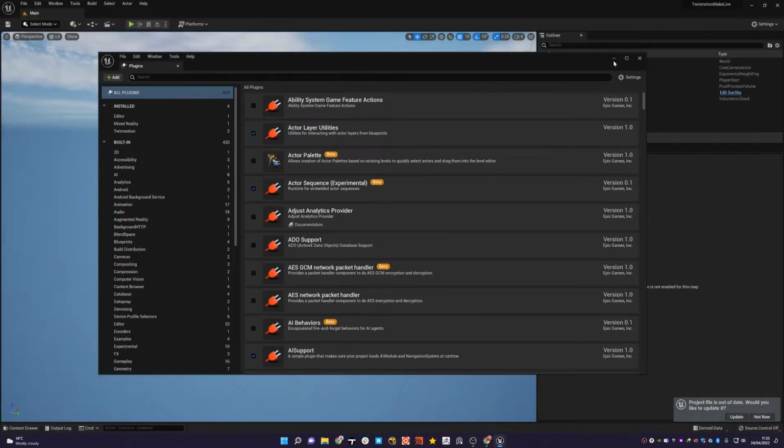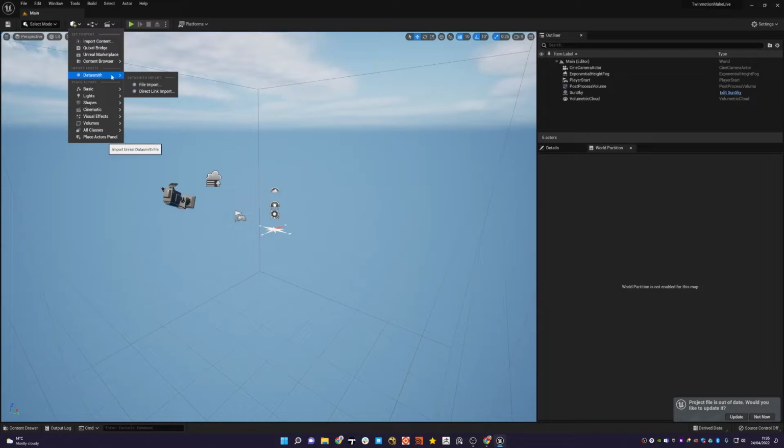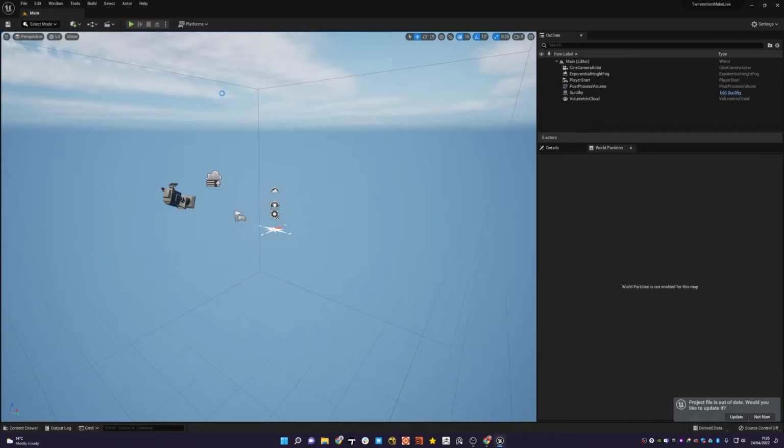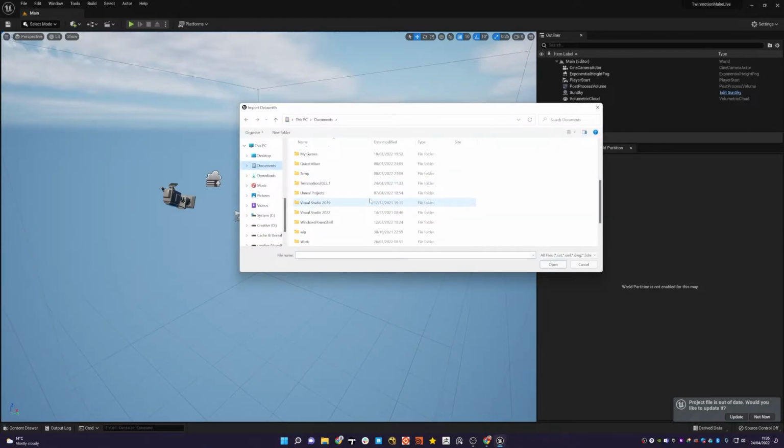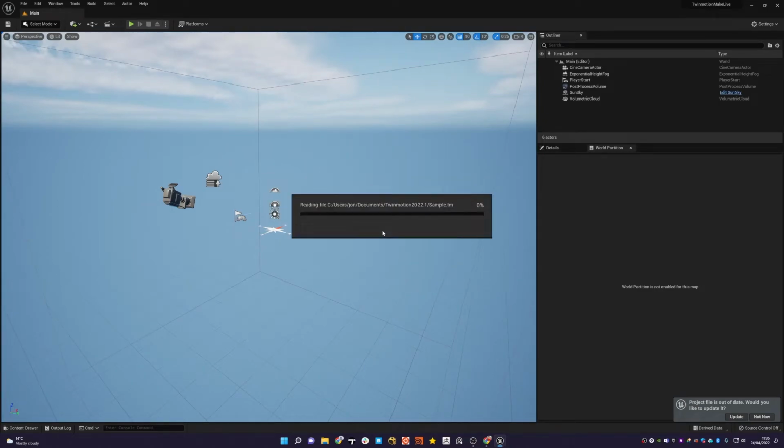Good stuff. And so we're now back in Unreal. Next thing we need to do is import our Twinmotion project. So if we go to the content drop down and go to Datasmith and then click File Import, we can go to Documents and where we saved our file in Twinmotion, that folder there, our sample Twinmotion file, we double click that. I'm going to keep the defaults for this demo. And then we hit import and we let that run through.